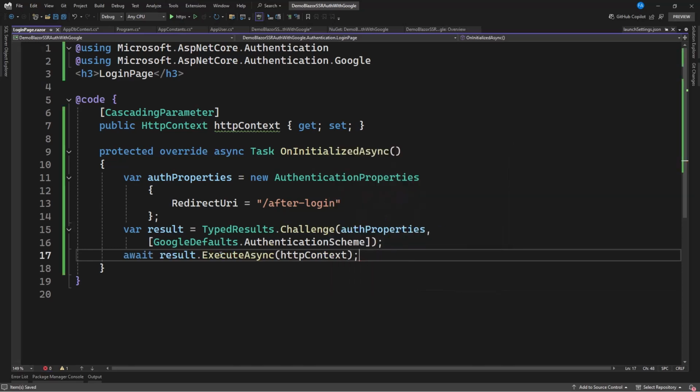So in here, we're going to be using a cascading parameter for HTTP context. Since it's going to cut across the whole application, we can get access to it. And in there, when the page initializes, we want to create an authentication properties. Now, this redirect URI that we're going to specify here is where it will redirect to after successful login using the Google account.